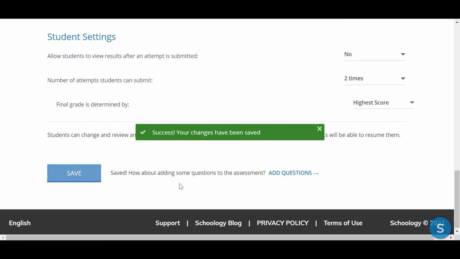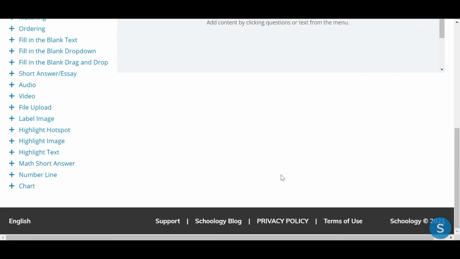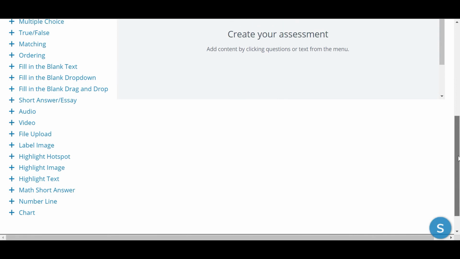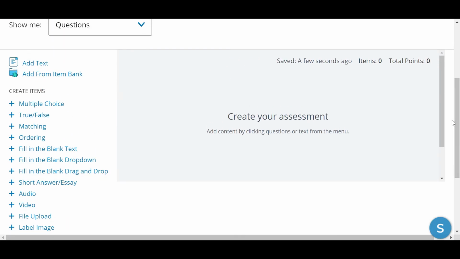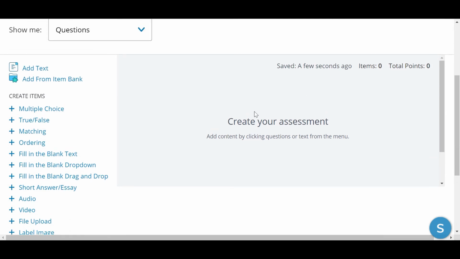Now it's going to allow you to start adding questions, and you can click right here to start going there. Now on the far left are all the different choices for question prompts. So you have like multiple choice, true, false, matching, ordering, video. You have a variety. So just for this video, I'm just going to show you a very basic multiple choice.